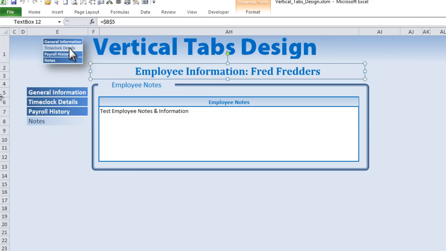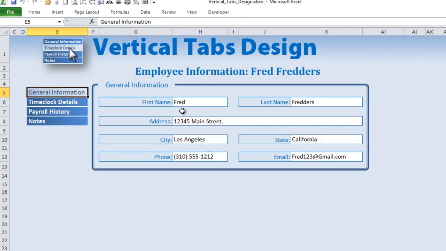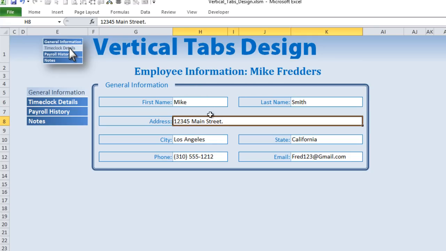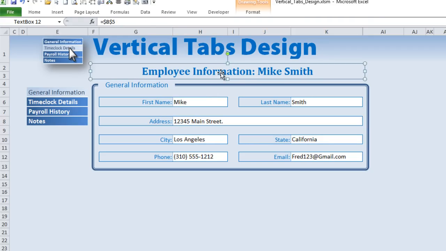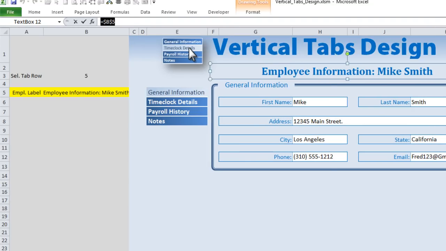Now there's another one. Take a look at this. Under general information, you see we have first name Fred, and we have this title here. Okay, if we were to change this to Mike and then Smith, you'll notice that the title changes also. Employee information for Mike Smith. Okay, and that's a really great trick. The reason we can do this is that we have tied this particular shape to a specific cell. Okay, so whatever is in B5 is going to show up here. And so let's go ahead and take a look at B5.